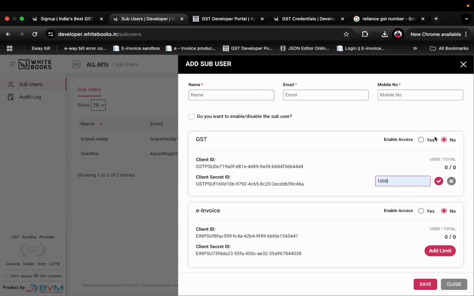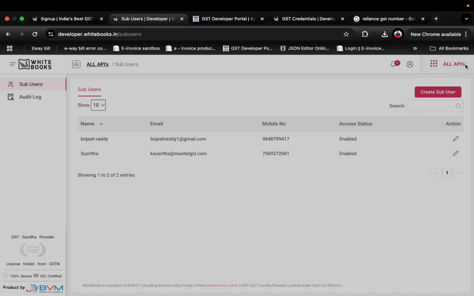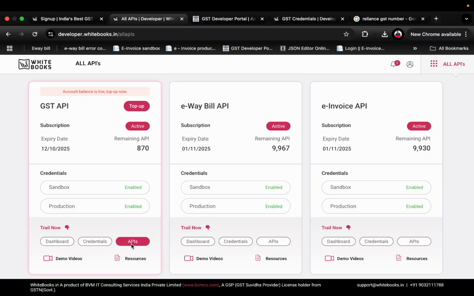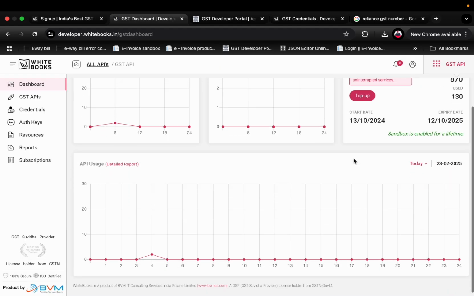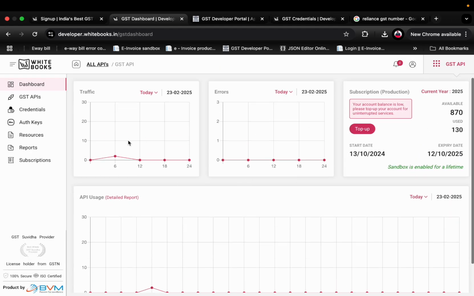You can assign only 1000 API calls to him. Once it got expired, the client will get a message saying that your API is expired, please contact your software vendor. Like that, you can create the sub users here. Once the sub user got created, you can take a report in the dashboard. Here you can see how many API calls you people are using and everything.